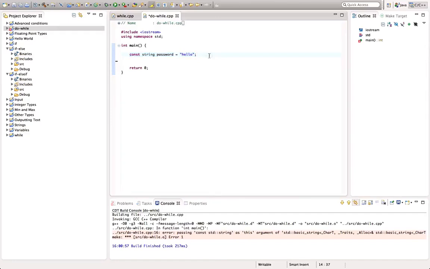Okay, so we've got our password, and let's say cout enter your password. Let's put a little arrow thing in, actually a greater than sign, just to make it look like a prompt. And then I'll declare a string to get the user input, so let's call that input, and let's just do a cin to get from input. And we'll have an if to check that, so I'll say if input equals password, then we can say something.